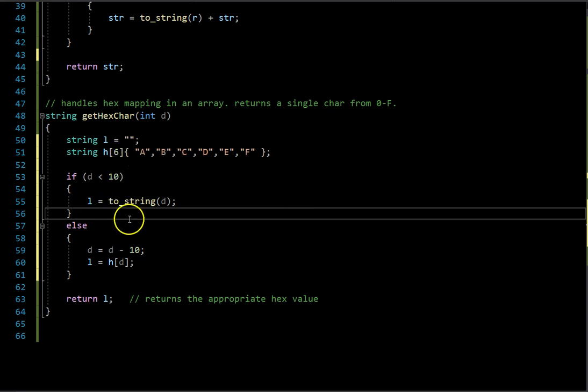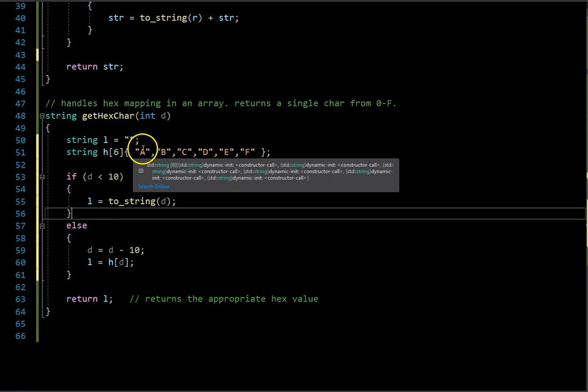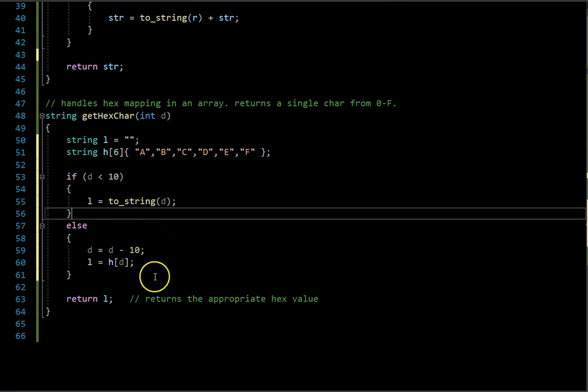So here we're going to say, okay, let's say it's 10. So the argument comes in as 10, and we need to find what is the hex value of 10. Well, it's going to drop down here to the else statement because it's 10, and we're going to subtract 10, and that means 0. And we're doing that so that we can hit the element 0 of our array. So element 0 of the array is A, and so 10 is going to be A.